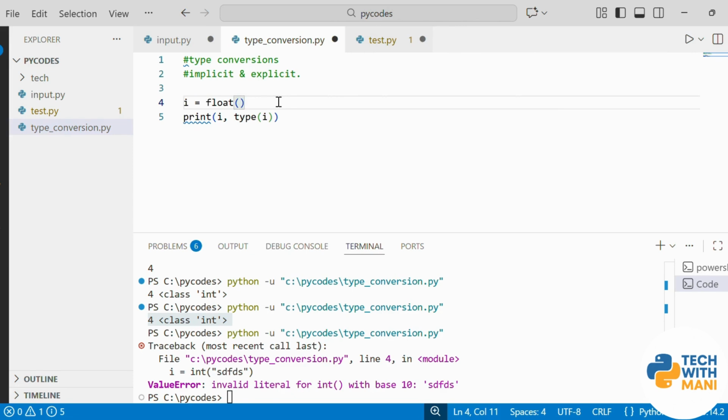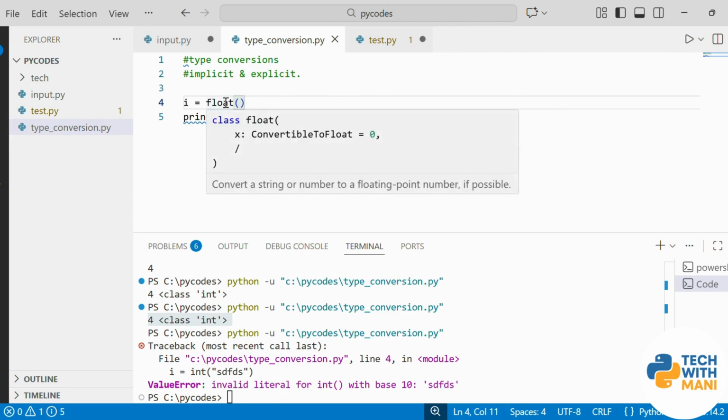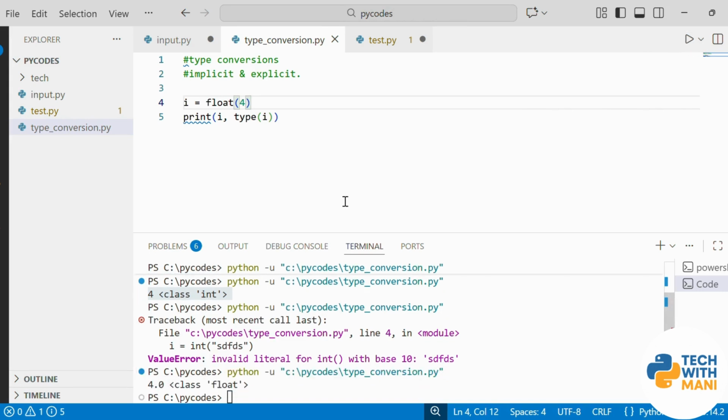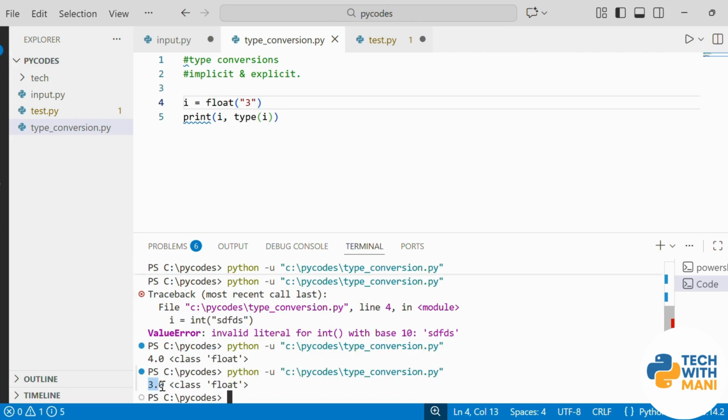Let me start with integers. Float can also convert a string or number into a floating point. So now I'm giving the integer value 4. It will convert into 4.0, because 4 is an integer and 4.0 is the float value. If you want to add a string here, say 3, I'm saving it. Now you see, even the string is converted into a float value. So this is how float works.